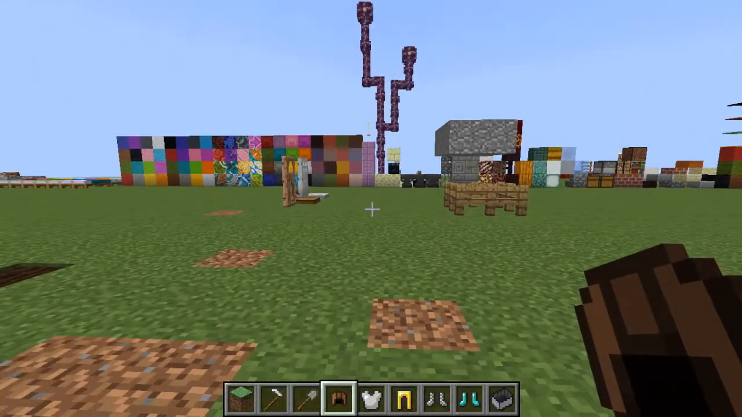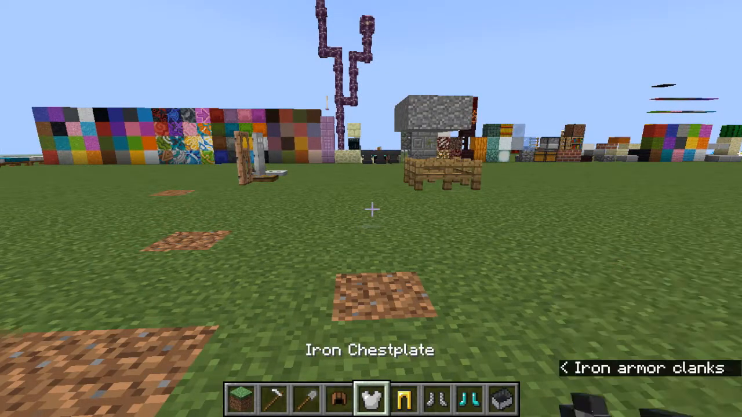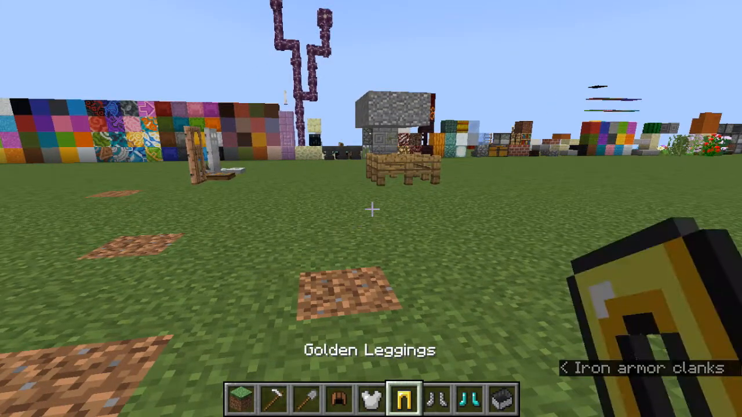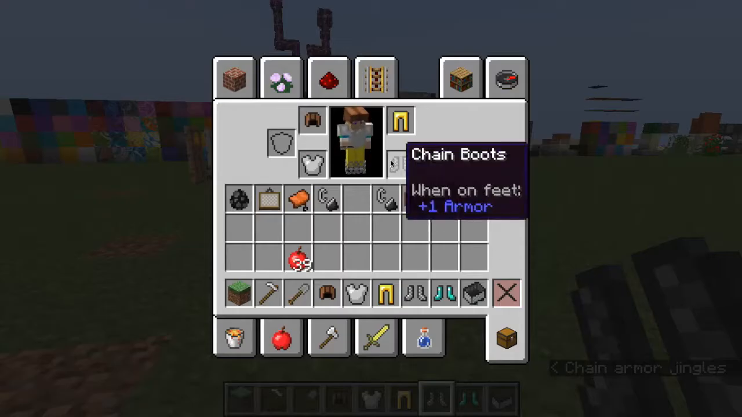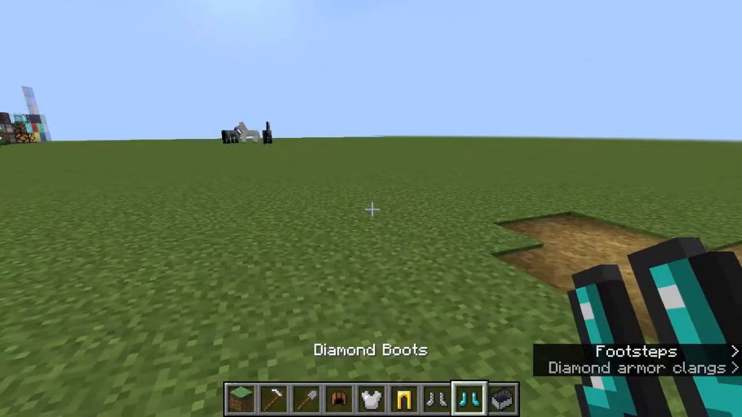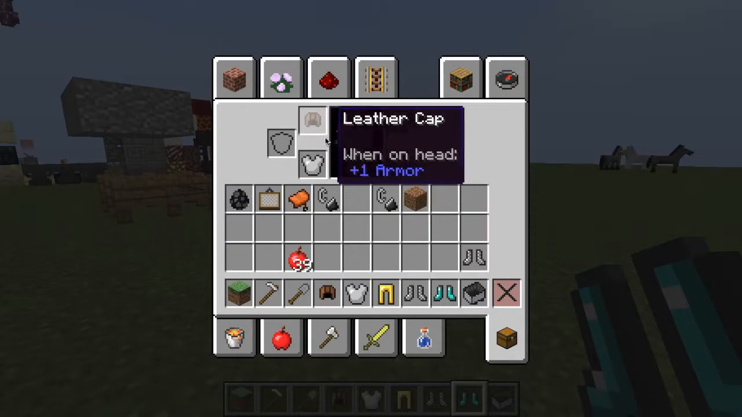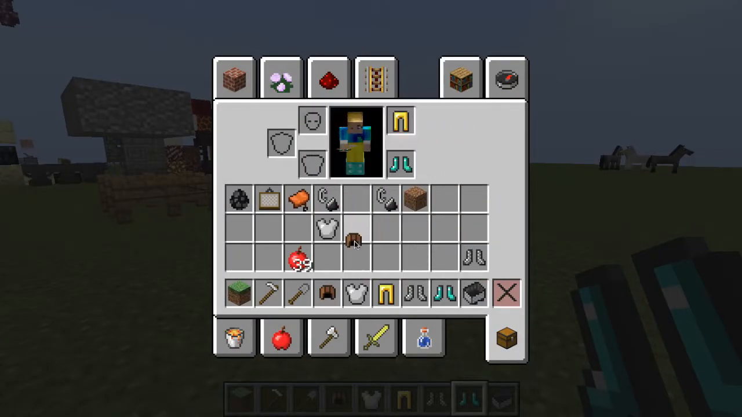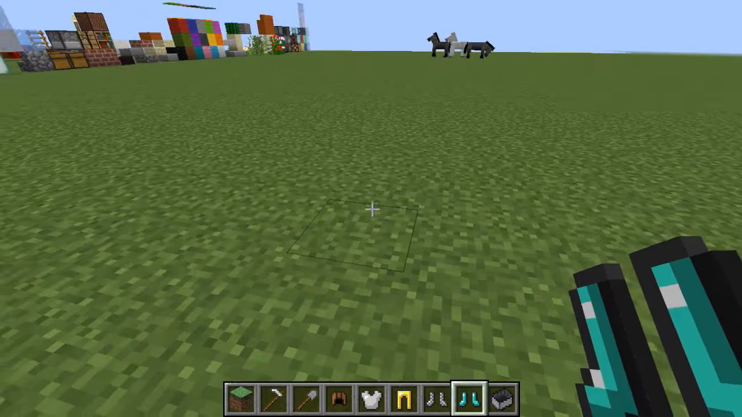Here's one that really fascinates me. If I put on a leather cap, it says leather armor rustles. If I put on an iron chestplate, it says iron armor clanks. Gold clinks, chain jingles, and diamond clangs. Now, those are all different words, and I really like that because it emphasizes the idea that they're all made out of different materials, and it kind of emphasizes their connotations.